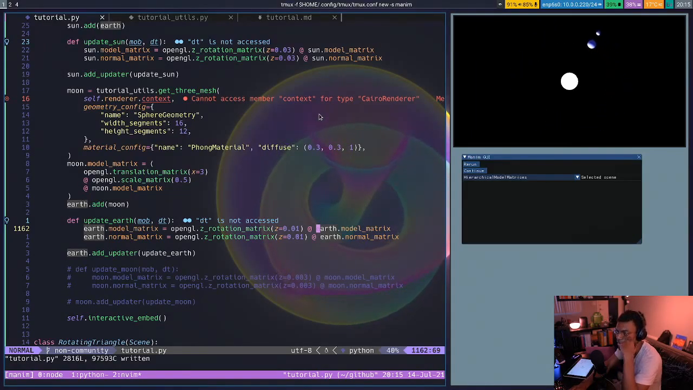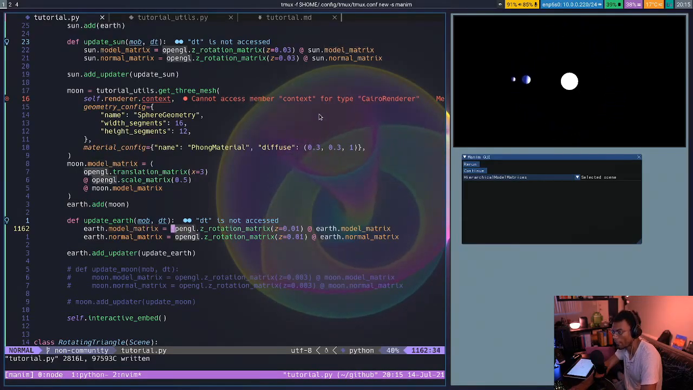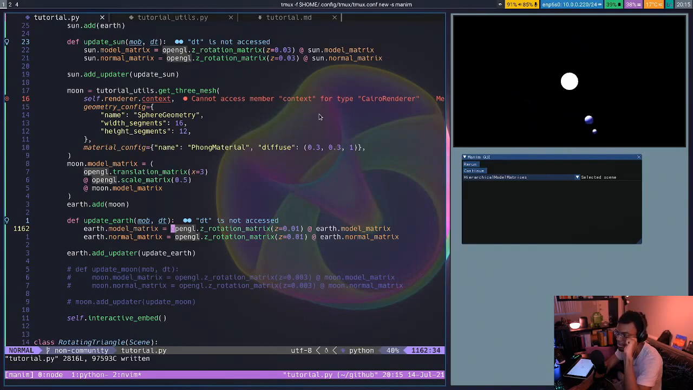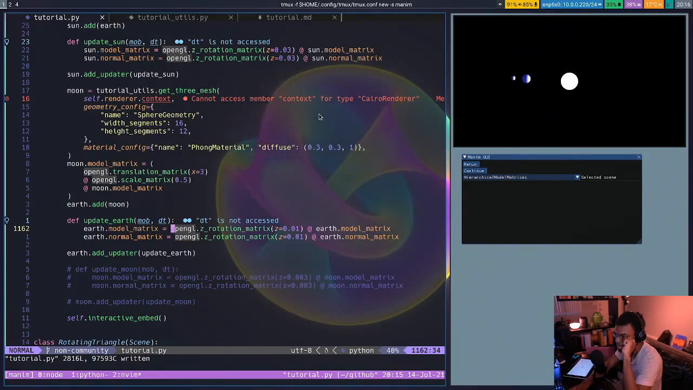Then it's the question of how would I rotate the Earth about the Earth's center? Oh! Maybe what I have to do here is translate this to the origin, rotate it, and then translate it back. Gotcha. Moon.model matrix.